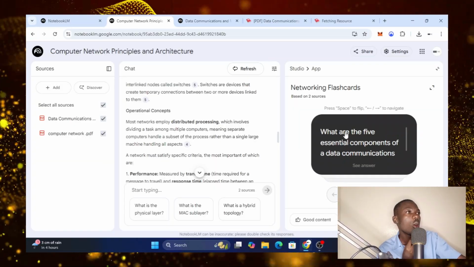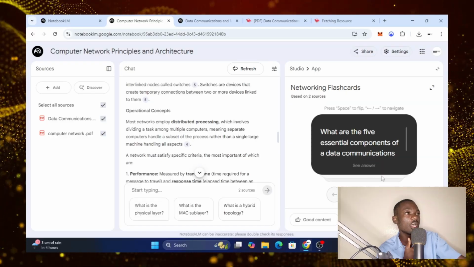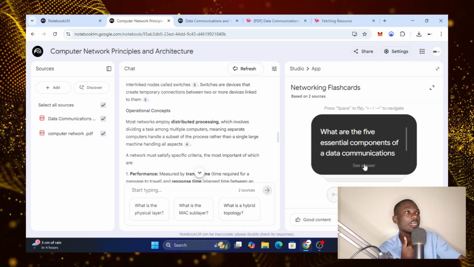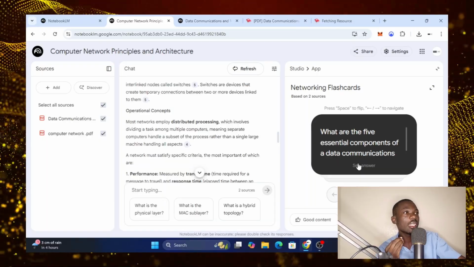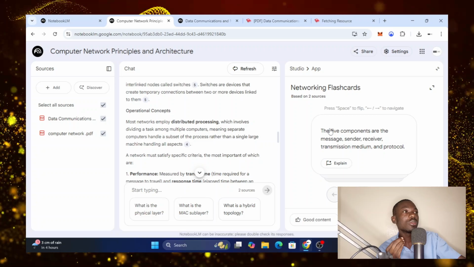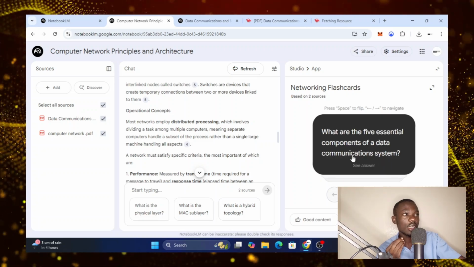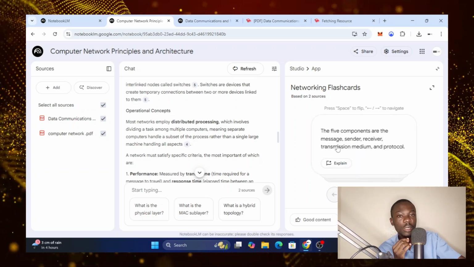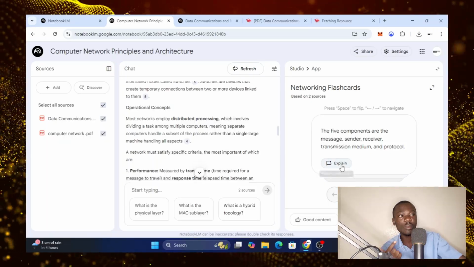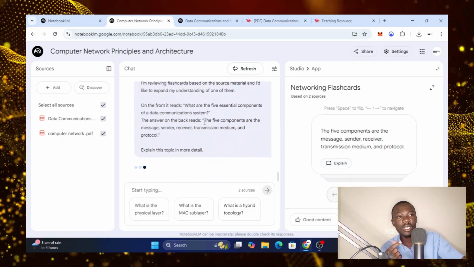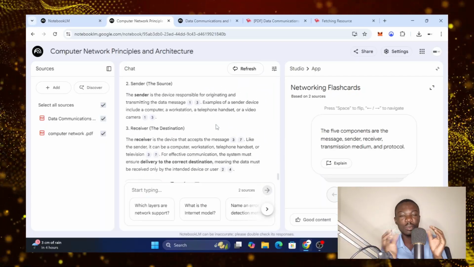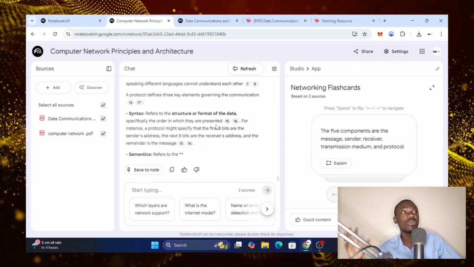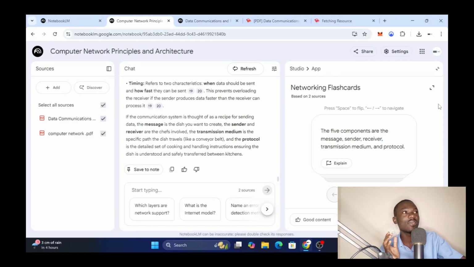So this is: what are the 5 essential components of data communication? I can answer the questions because I'll be having the questions. If I don't know the answer, I click here, see the answer, and I'll be able to see it right over here. If I'm not comfortable with the answers, I can also tell it to explain. Remember, all these explanations are coming from where? They are coming from our database. So it's not like ChatGPT that's giving you something general from all over the internet. No, this is very specific.